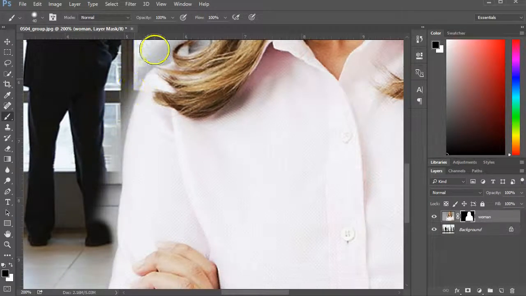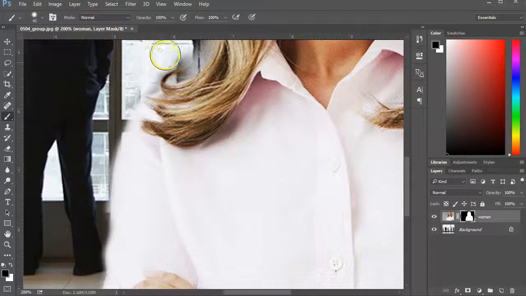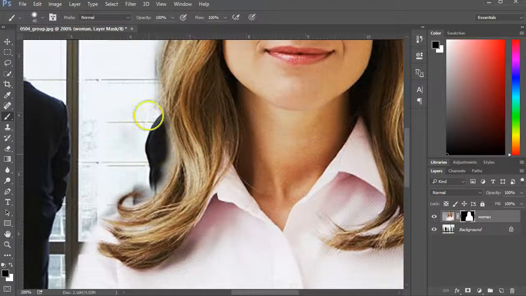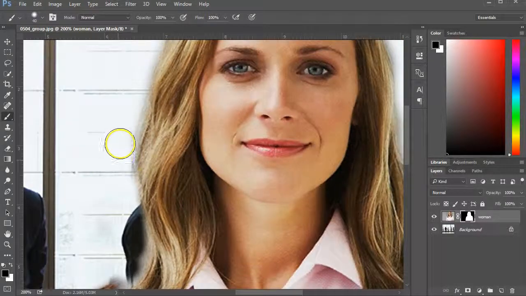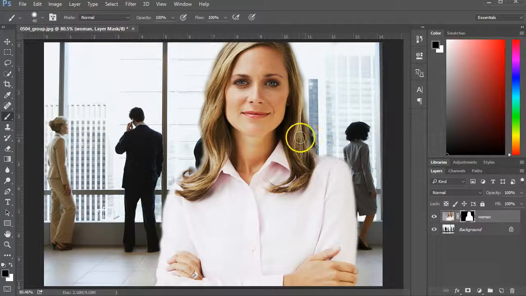You don't have to work on long strokes. If you take short strokes and do it one by one, you'll get a better result, since you can always just undo one little thing and then go back and fix it if you need to. Same thing here, and I think that I am just about done with my mask. So she appears to be in front of the group.